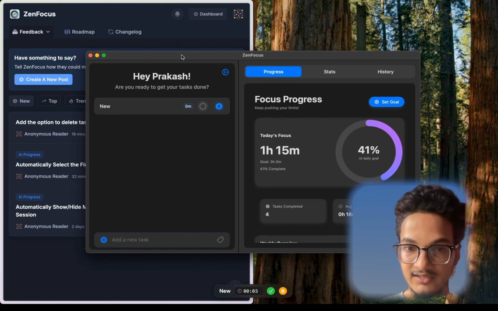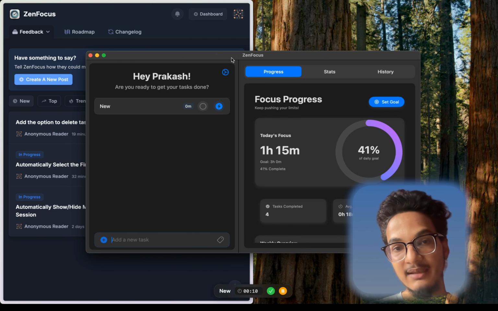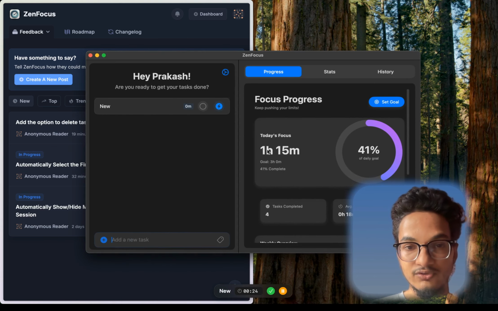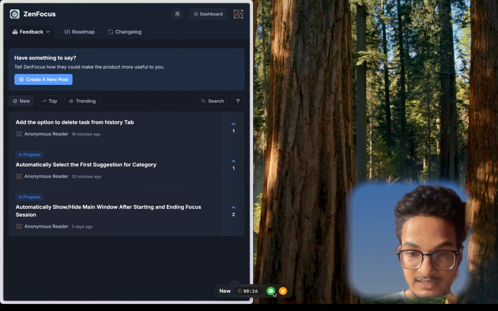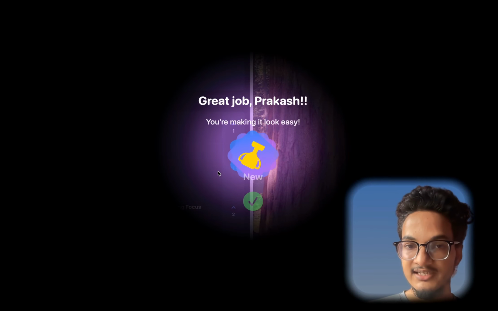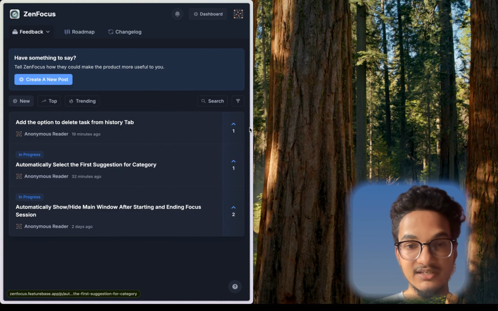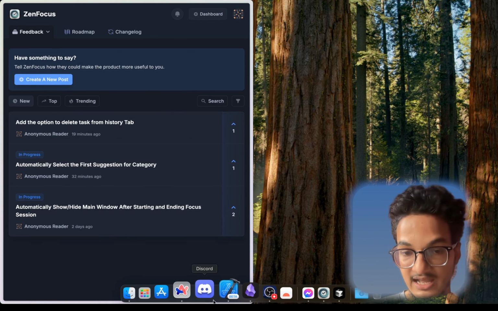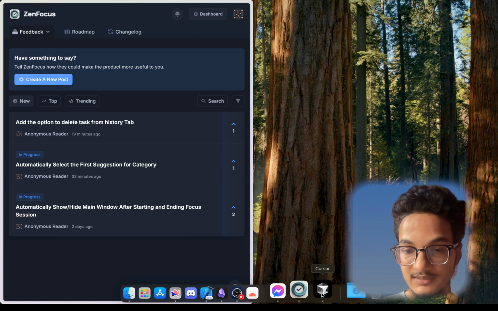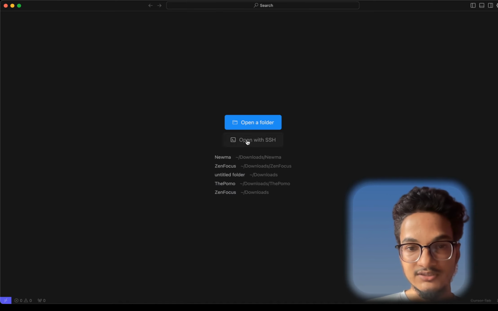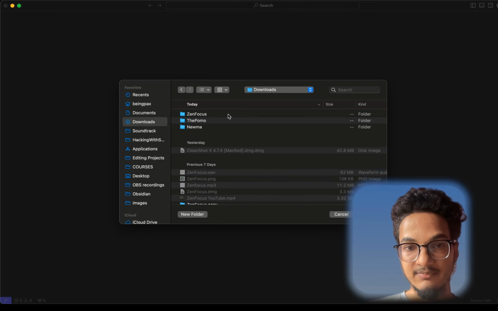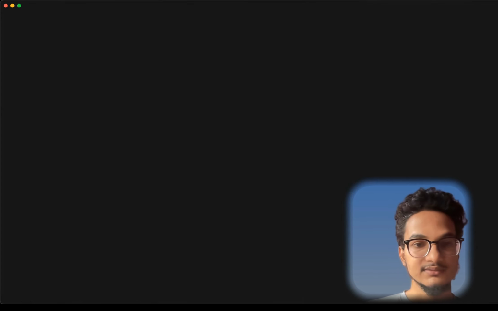I don't want that. When the focus session is started, I want this main application window to hide. And when the task is completed, I want this main window to be visible again. So I'll just complete this task and you can see the task completion animation, but it does not show back the main window. Now I want to add this feature to the application. So I'll go to Cursor and open the folder where all of the code files are present for my application ZenFocus. Okay, this is it.